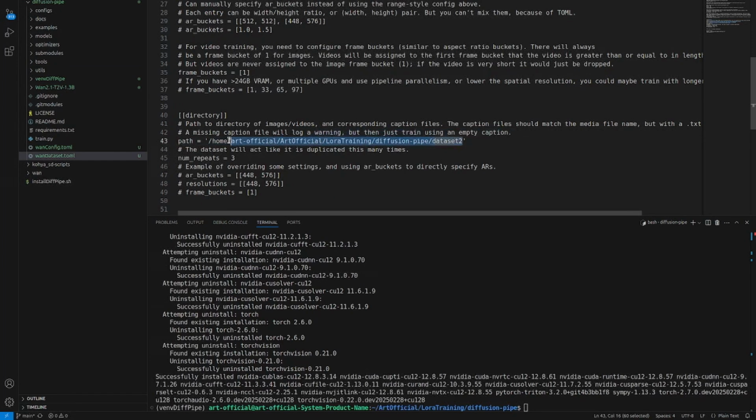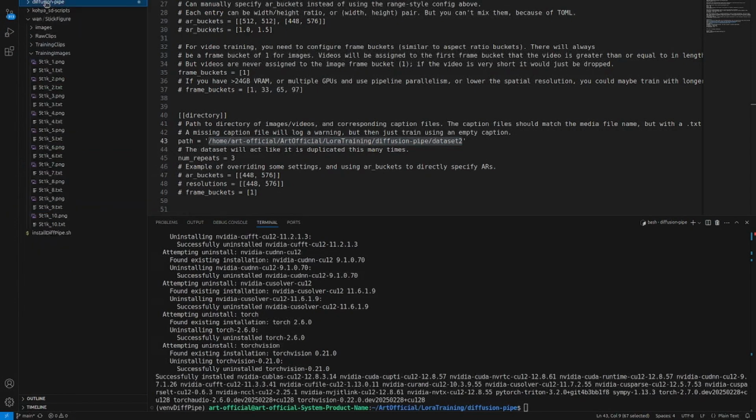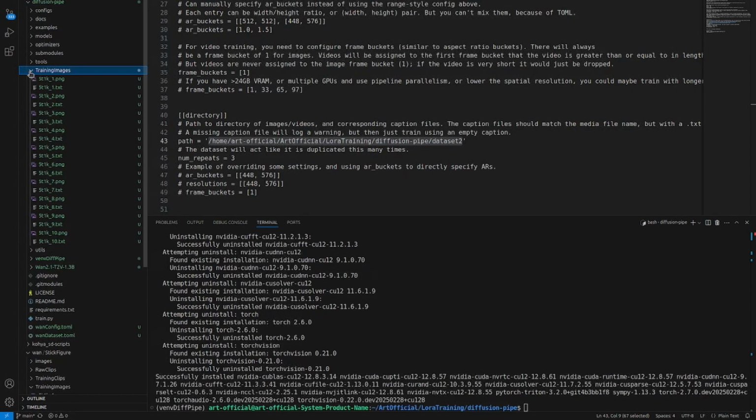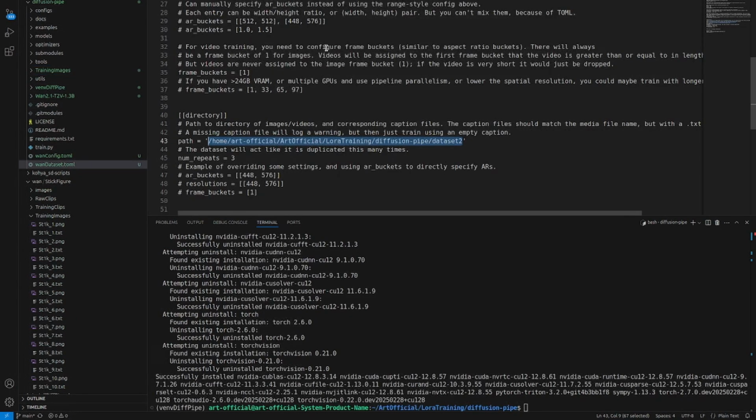For the path to our images or videos, we haven't uploaded our images into our environment yet, so we have to do that now. I have my training images here, just in a folder called training images. I'm going to copy that and paste it right into my Diffusion Pipe directory. Now I have training images in my Diffusion Pipe directory, with my files and their related caption files, and all I need to do is put the relative path in here. So just training images.